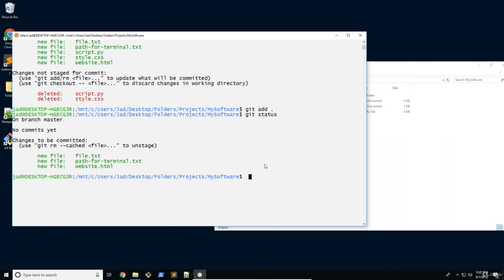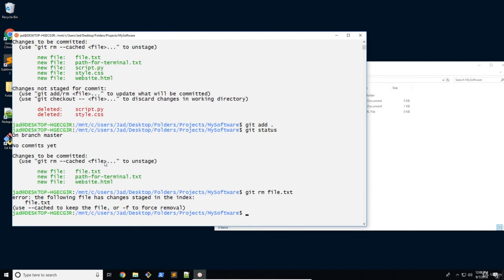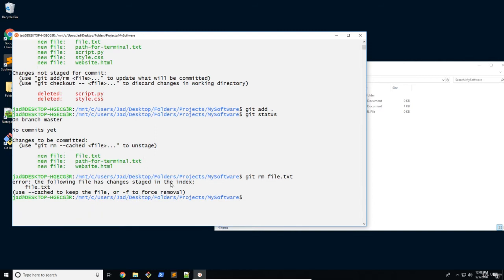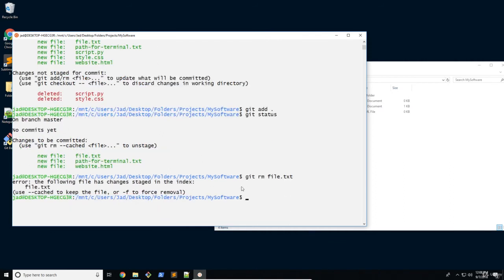Now we're going to be talking about not tracking them permanently in the next few videos with something called the git ignore. But if you want to remove it temporarily for any reason, all you have to do is type git rm and then the name of the file. In this case, I'm going to do file.txt. There we go. It says error, the following file has changes staged in the index. So pretty much what this is saying is that we've already put this file in the staging area, so removing it is going to cause some contradictions. Now the easiest way to get rid of this error is to do git rm and then -f to force remove it, file.txt, and there we go, it's gone.